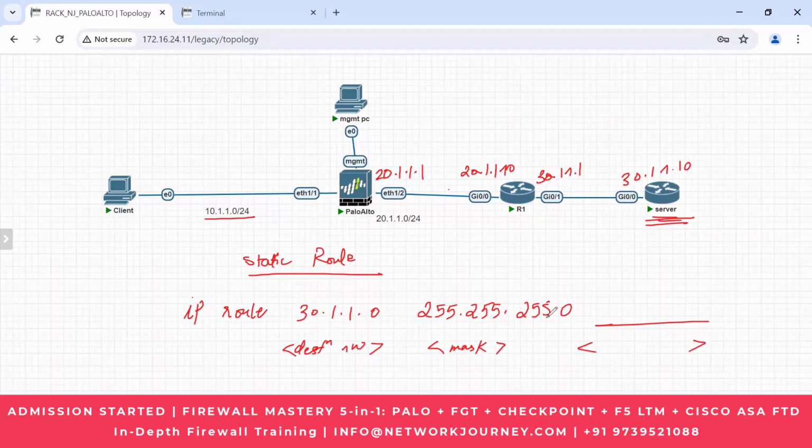The next hop. Exactly, the next hop. So can you tell me what is the next hop here? What is the IP of the next hop? The router IP, 20.1.1.10. Perfect. So 20.1.1.10 is our next hop. This is something we need to configure on the firewall. Because if you don't do this, obviously, when you try to set up a policy later to allow this traffic, you won't be able to see it, because routing is not done.